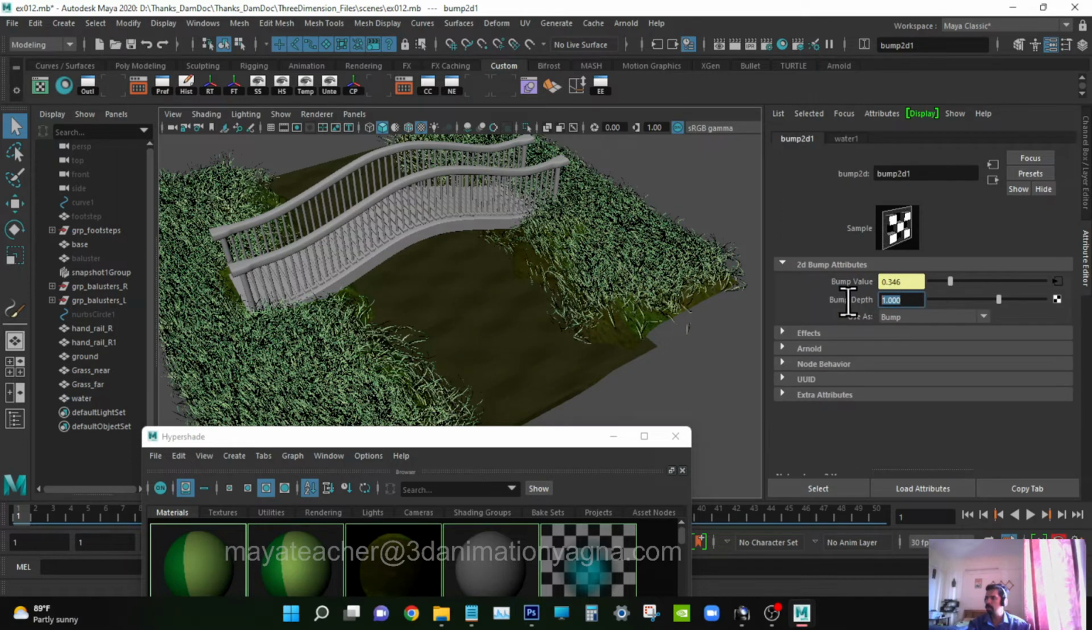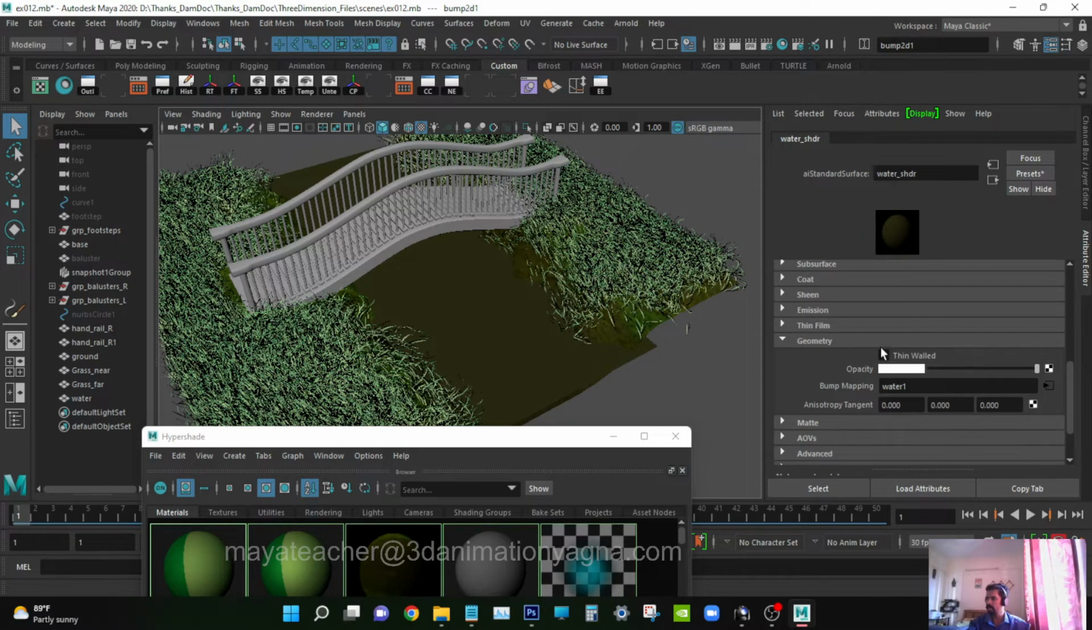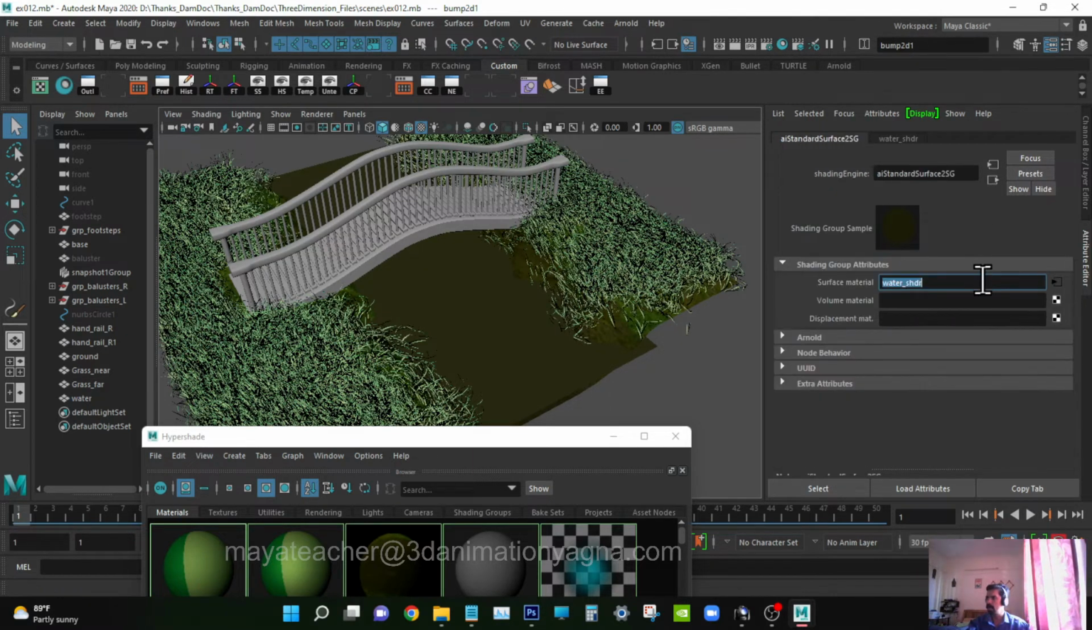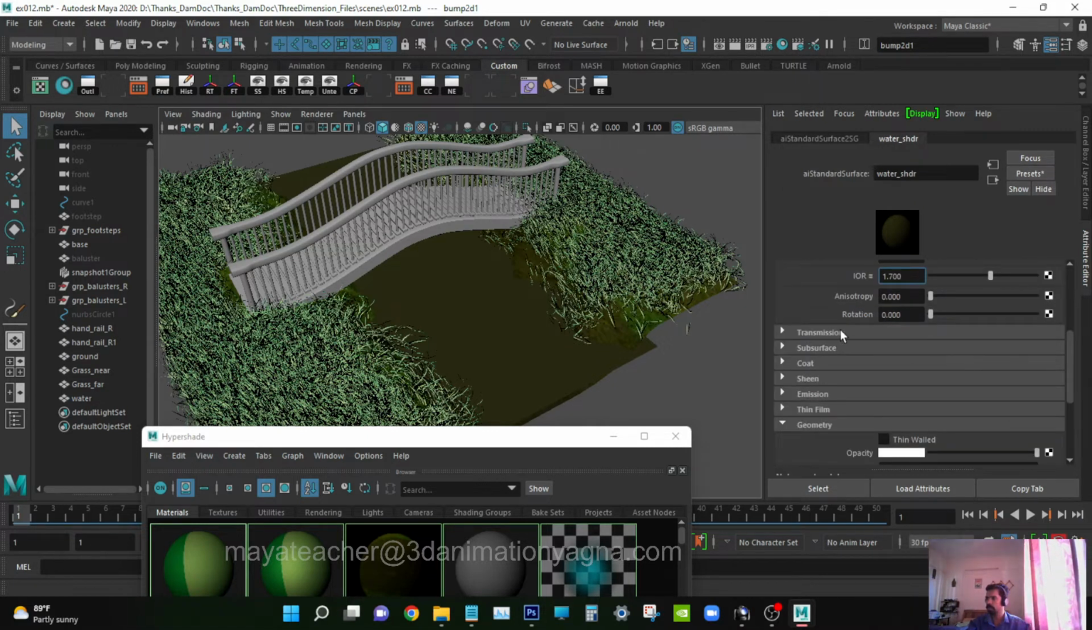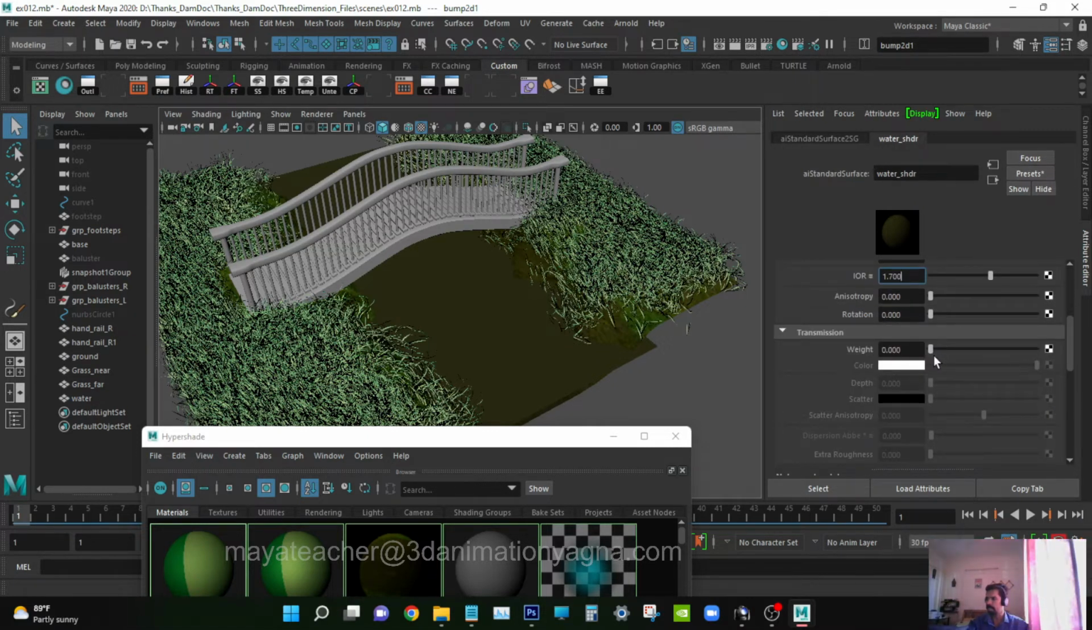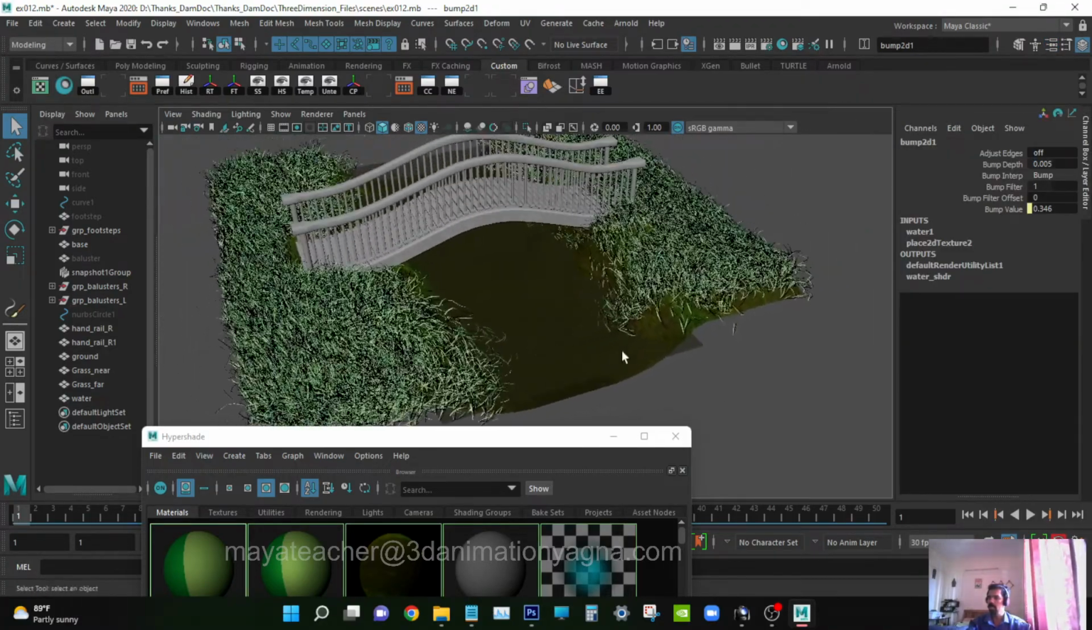Now the bump value should be 0.005. It should be very little. Okay, if needed we can increase it. Now go back to the shader. Here we have to apply some transmission, that is transparency. We have to apply a little transparency. Okay, now water is done, land is done.